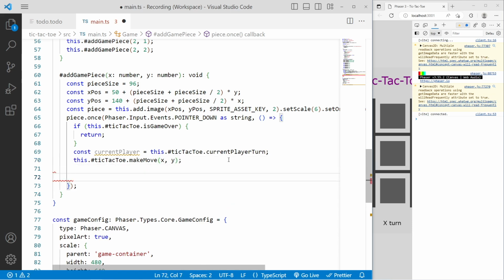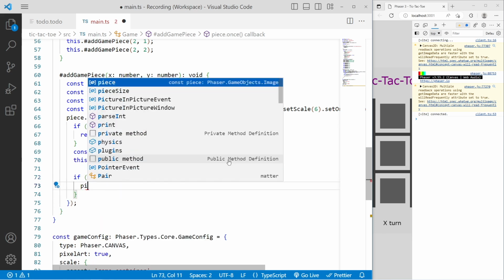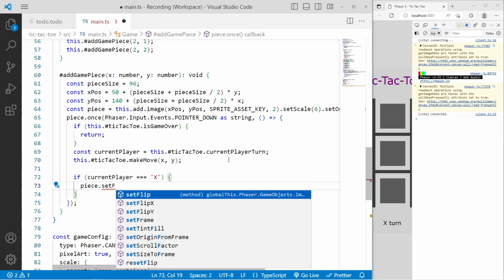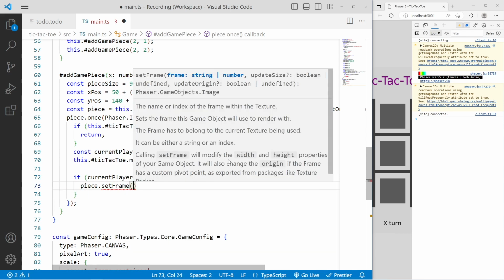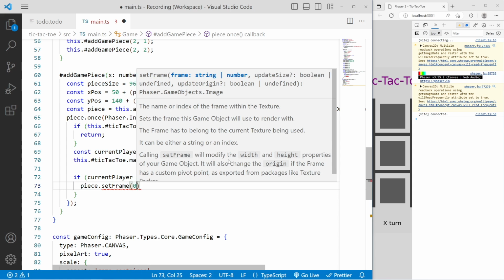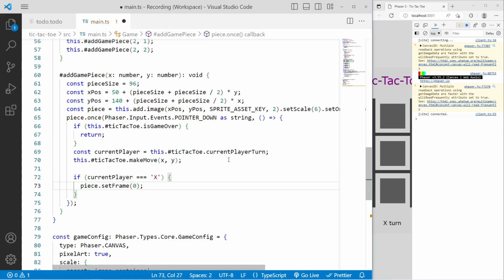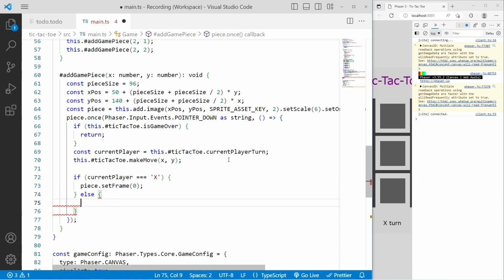So after we've made our move, then we need to go ahead and update our game object to have the correct frame. So what we'll do is we'll do if our current player is equal to x, then we'll update our frame by calling the set frame method, and we'll specify the frame index that we want to set our game object to. And so then we'll just add an else, and what we'll do is we'll copy and paste that, and we'll just use frame 1.